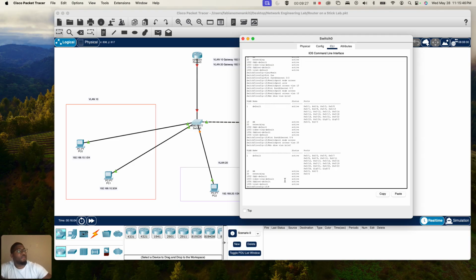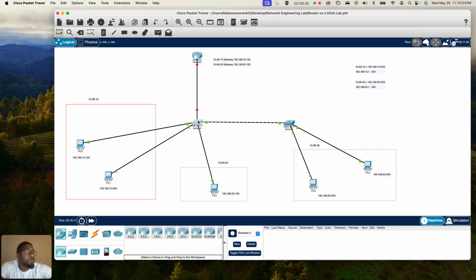Now that's done, I do want to put a trunk port on this one so that we can communicate from this VLAN onto this VLAN. Let me go ahead and put that trunk port there. A trunk port allows us to put multiple VLANs onto a port. That's why I'm going to put a trunk port here.